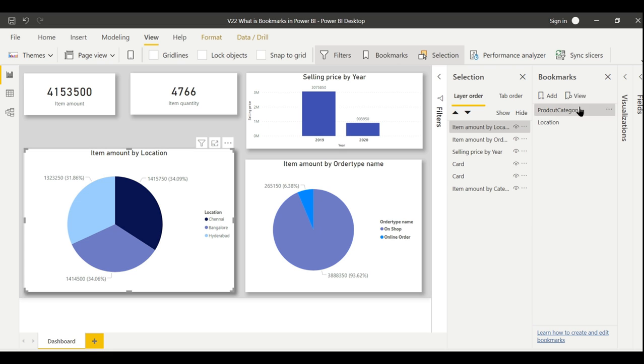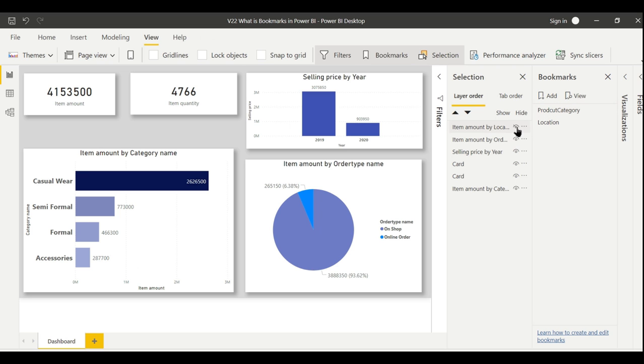When you click on product category, it will show all the things again, because you have to choose in each bookmark which items you want to show or hide. That is the thing I want to clarify. Let us do it again. In product category, I want to hide location, and then go to product category, click these three dots, more options, and update. That is, this particular view is updated.